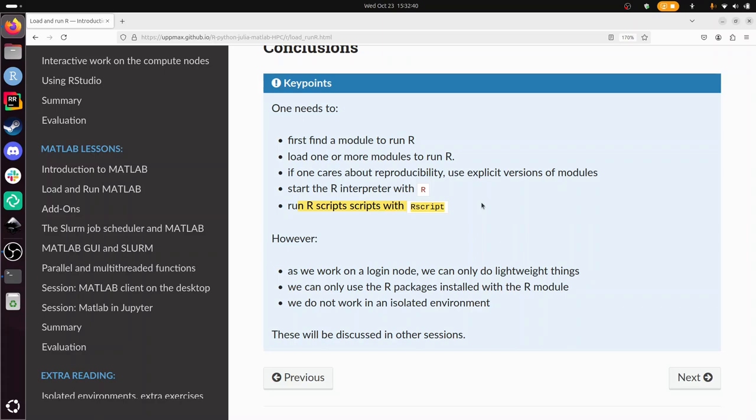Problems that we'll solve later in this course are that we can only do lightweight things because we are on a login node. We can only use the R packages installed with the R module. We didn't load a module yet to get more R packages for us. And we do not work in an isolated environment. So this means that when we install a package, code that we use in a different project might break, because it assumes different versions of the packages we have installed. All packages we install are for the whole system.